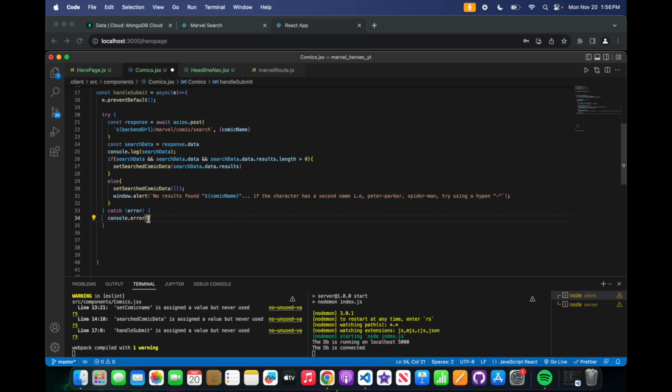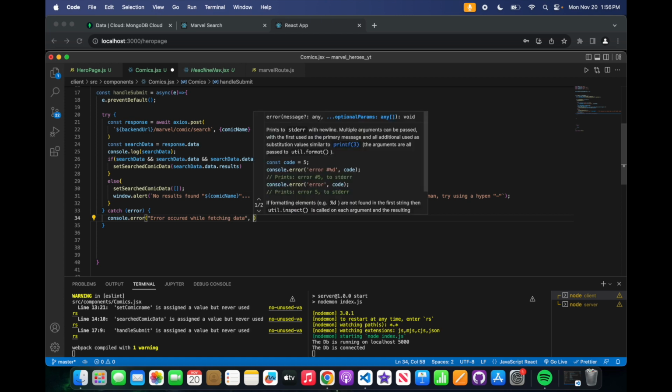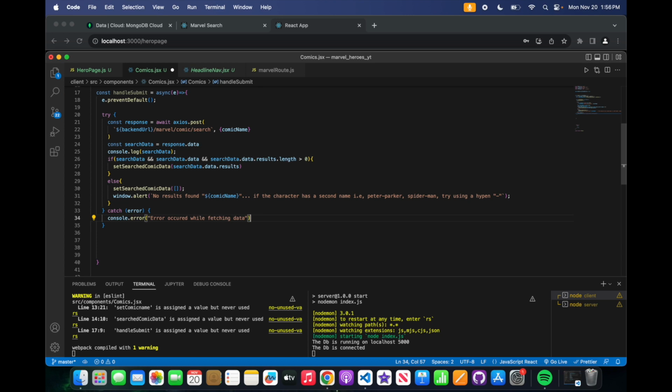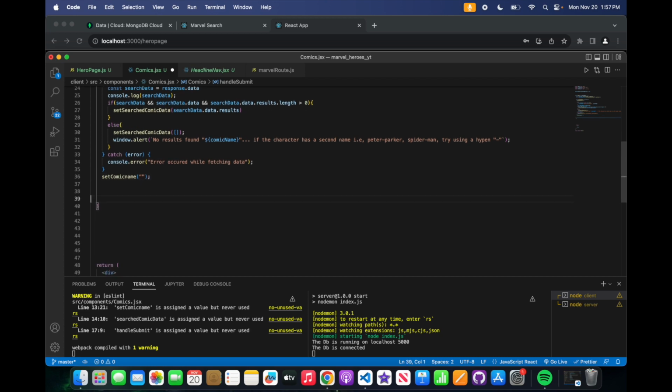So console.error, we're going to say error occurred while fetching data. And after doing all this, now we want to set comic name to an empty string. So within this handle submit, you want the comic name to be an empty string.